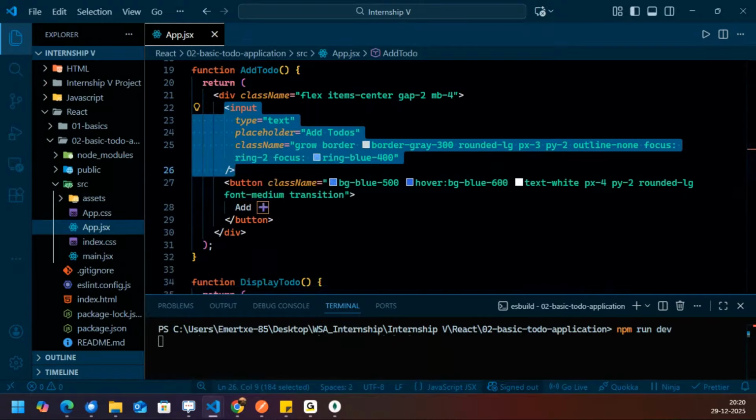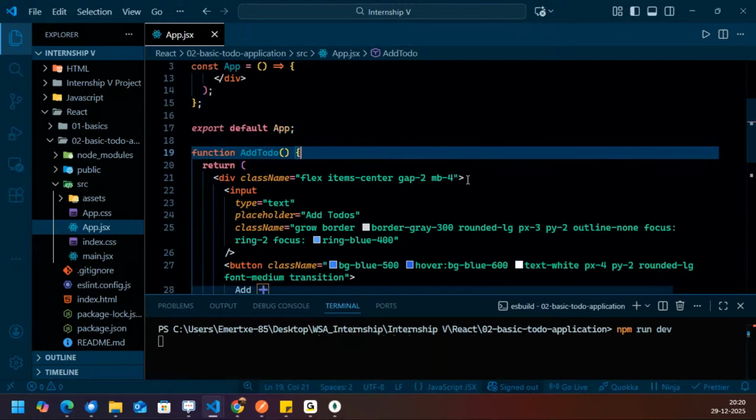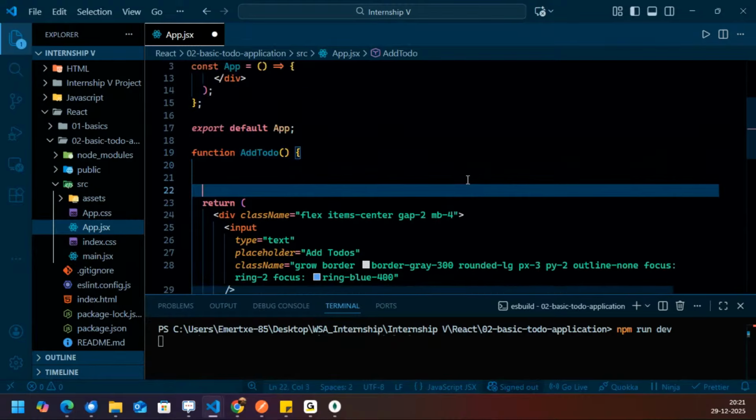Fine. In order to get the data, we need three steps. What are those three steps to have control over a controlled element? The first step is to create your own state. For accessing this input value, create your own state. That is the first step. So let's do that.